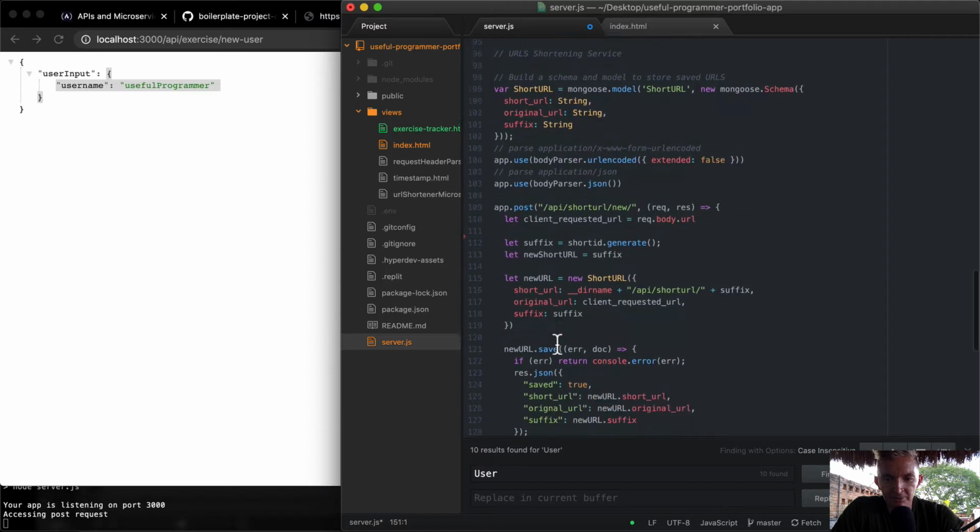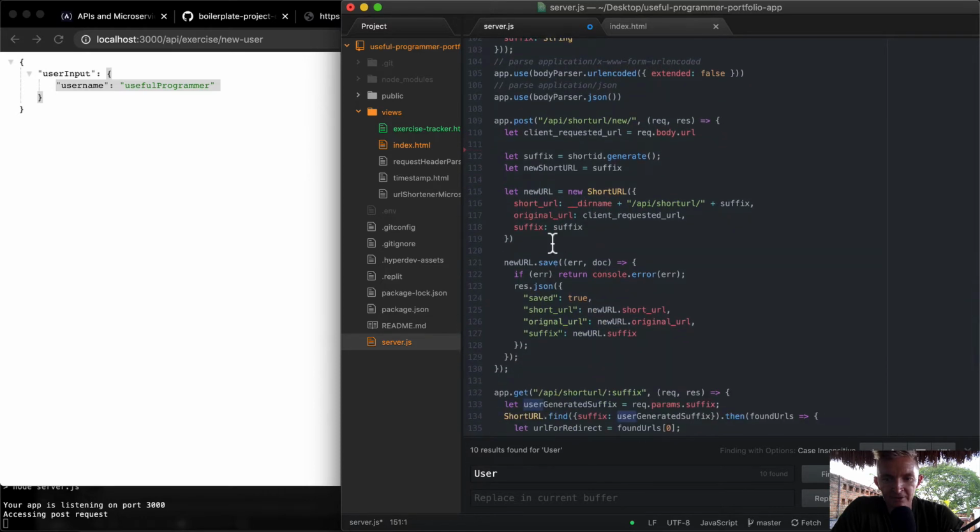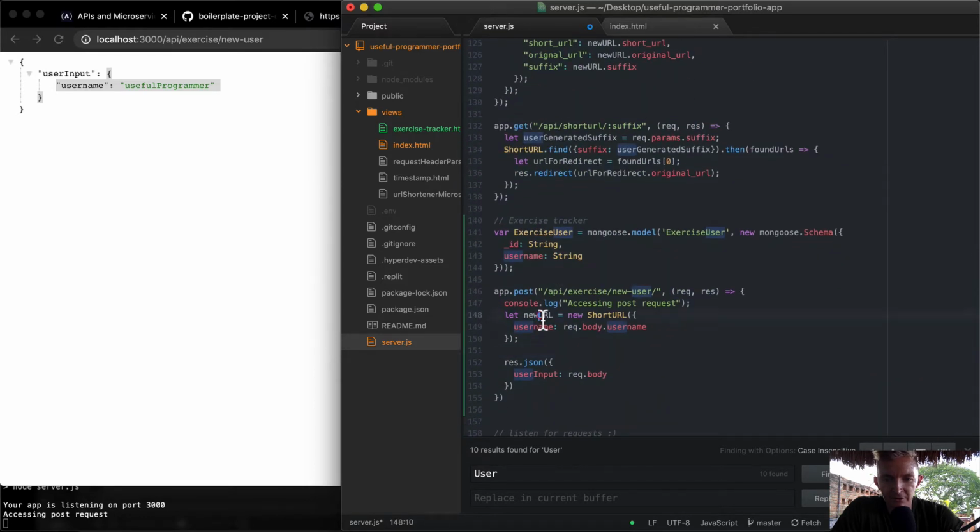So here they set up a new URL. They saved it as the variable new URL. So instead of new URL, we want to do this one, exercise user. So we're creating a new exercise user, and then we want to make our variable be that. So now we're basically instantiating a new exercise user. That's a version of this guy, and it's got the username set up here.